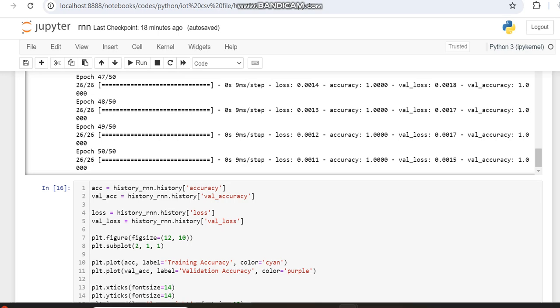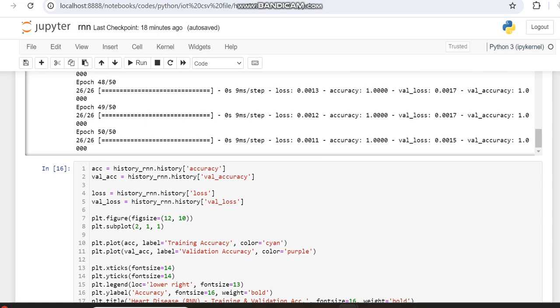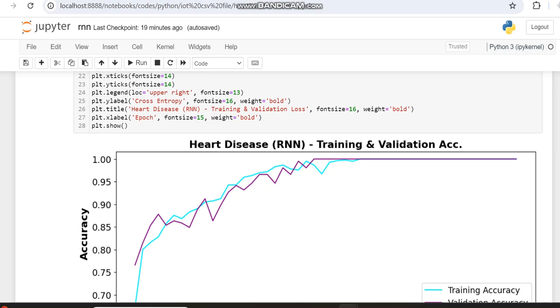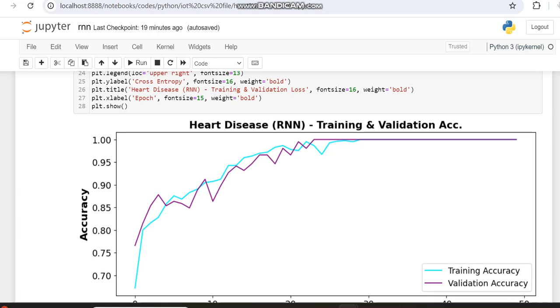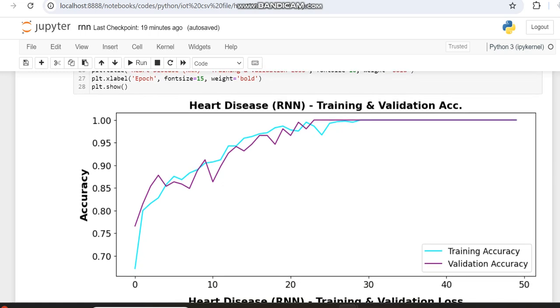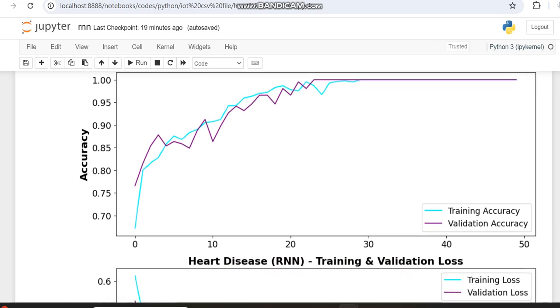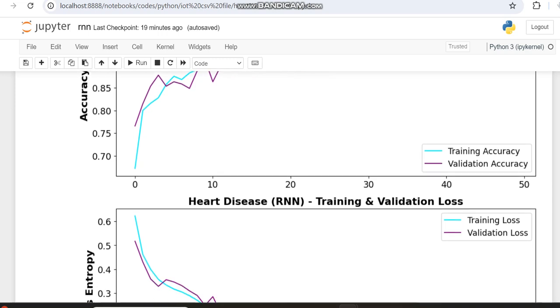Then we are declaring a diagram to plot the values like loss, accuracy, validation loss, and validation accuracy. Here you may notice that the training accuracy and validation accuracy are more or less overlapping. Initially, training accuracy and validation accuracy have some merge points, but after about the 30th epoch, everything is the same, with training accuracy and validation accuracy both at 100. This applies for both validation loss and training loss also.